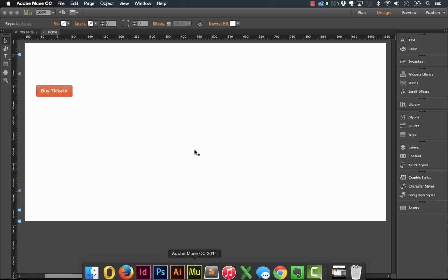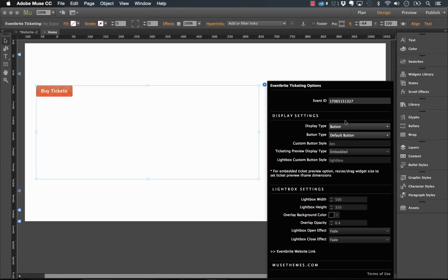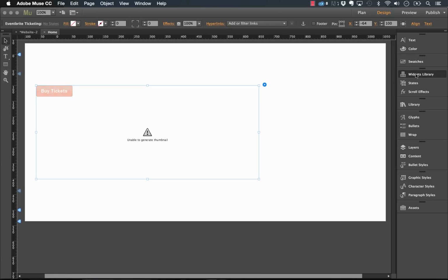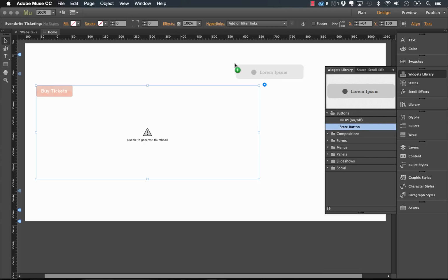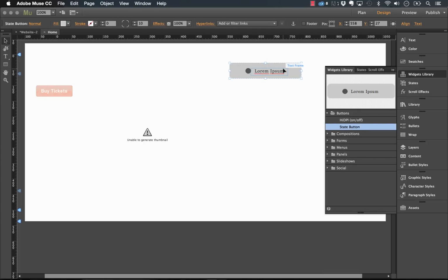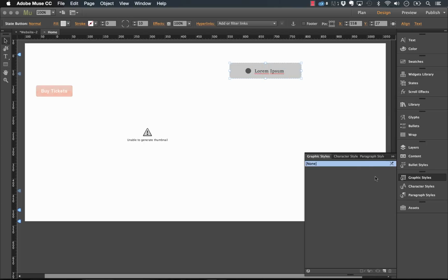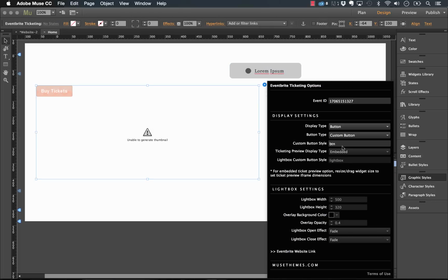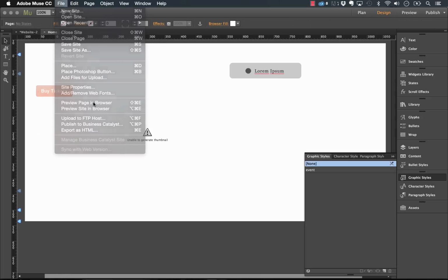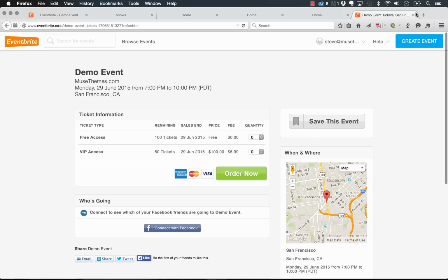But let's say we want to do a custom button. The way that we do that is we change the button type to custom. And now we have custom button style. For that, I recommend you use a state button. We've done this in other videos. So bring a state button widget out on the page, select a graphic style for it. I'm going to create a style for this called event. Okay, and then let's go back in the widget and change the graphic style to event, and there. So now that custom button, this one here, goes to our Eventbrite ticketing system. Okay, that's working really well.